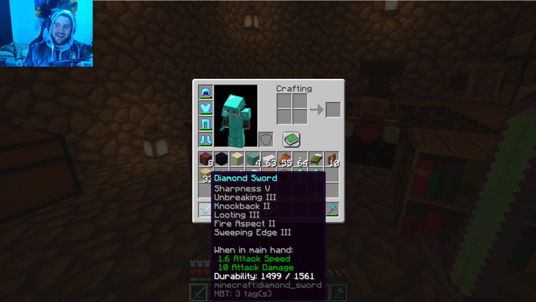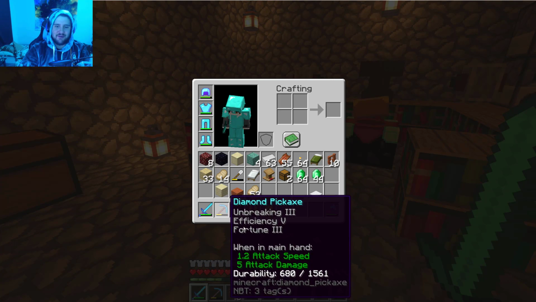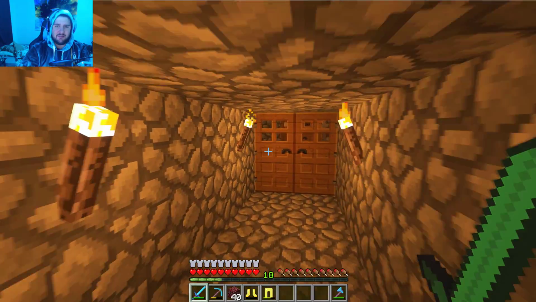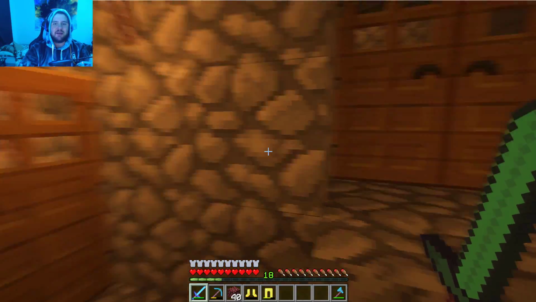Our sword is absolutely beast. Look at this. Sharpness 5, Unbreaking 3, Knockback 2, Looting 3, Fire Aspect 2, Sweeping Edge 3, a monster sword. Efficiency 5, Fortune 3, Unbreaking 3 on the pickaxe. We got an axe now with Efficiency and Silk Touch. We are rolling in the enchantments, and it's all thanks to this XP farm that we set up for ourselves to get good XP and enchant side by side.